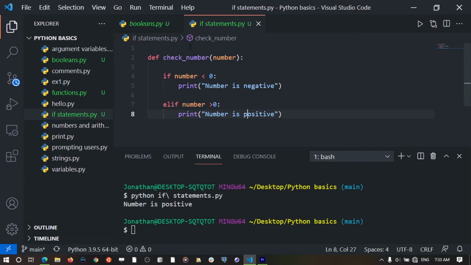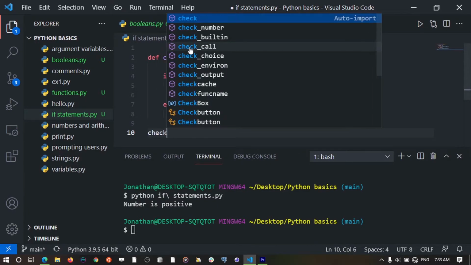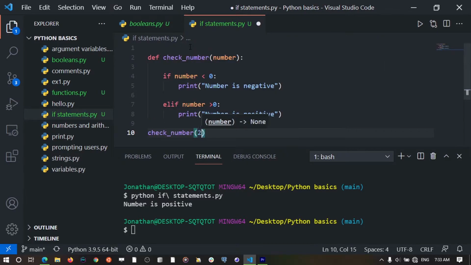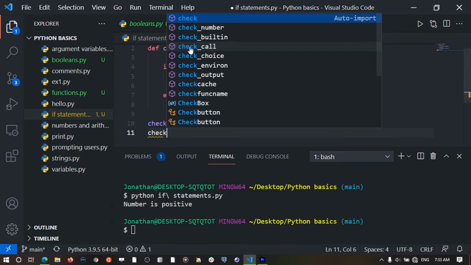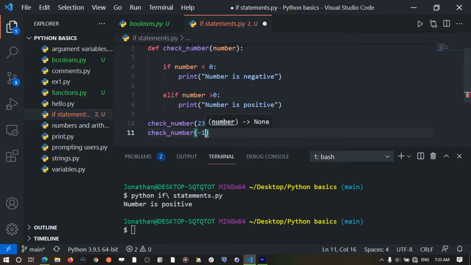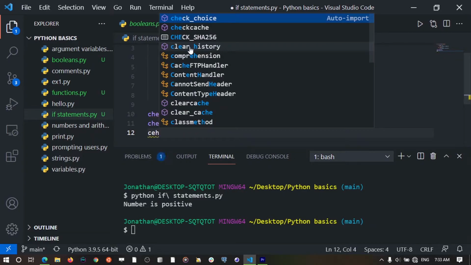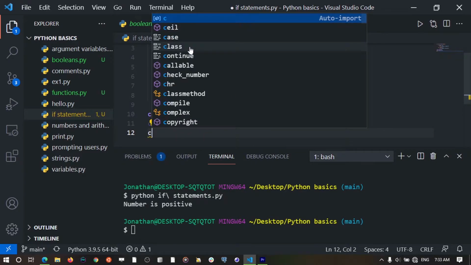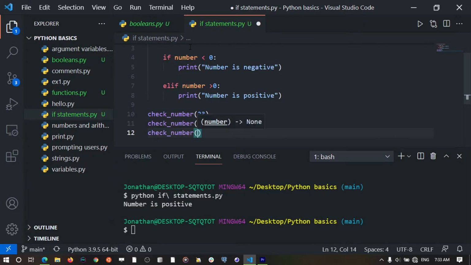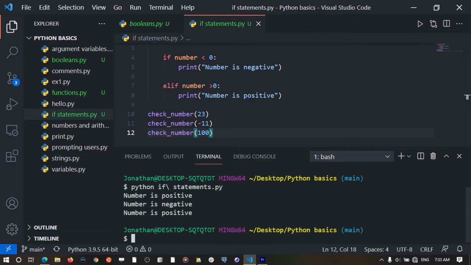So after doing this, what I'm going to do is to check a variety of numbers. So I'm going to check number, let's say 23. Also going to check number, and let's say negative 11. And let me say check number, so I'm going to check another number, let's say 100. So if I save this, I'm going to go to the terminal and run. So we're going to see that the first number is going to be positive, the next number is going to be negative, and the next number is going to be positive.